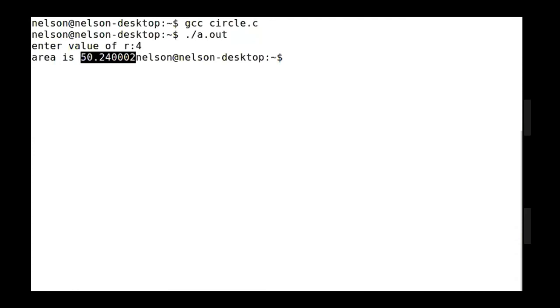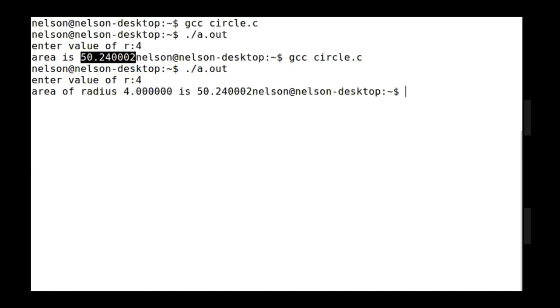Now again the same gcc circle.c. No error. Now ./a.out. Enter value of radius. Now I am giving the same value, 4. Now it is showing us area of radius 4 is 50.2400002. So this way we can modify the output statement, that is the print statement.